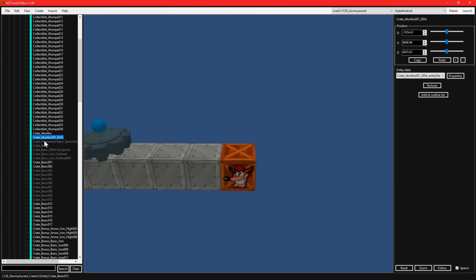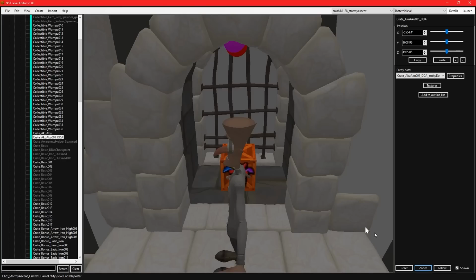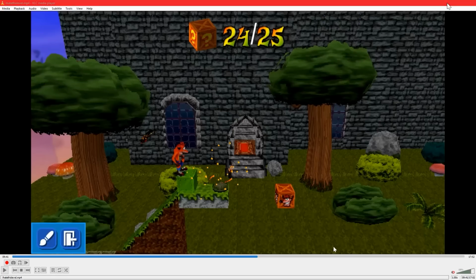Ah, I found it. It was the second crate in the list. For some reason, I didn't turn this one off. It was 25, not 20. Okay, cool.